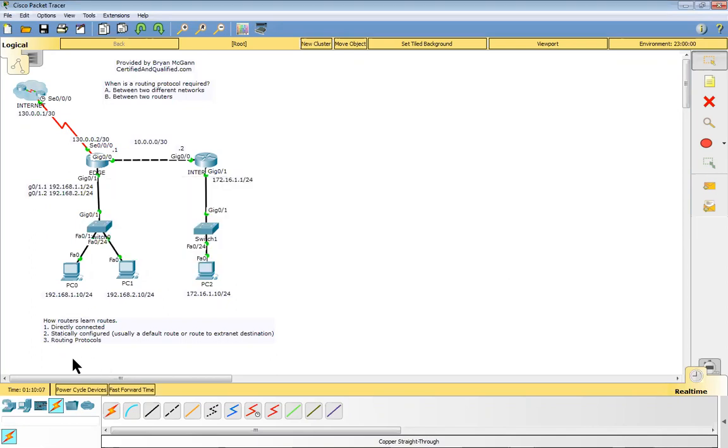The second way would be statically configured routes. Usually that's going to be a default route or a route to an extranet, which is a partner company that you're working with, or somebody where you want the traffic to take a particular route rather than your default route. Thirdly, they learn with routing protocols.